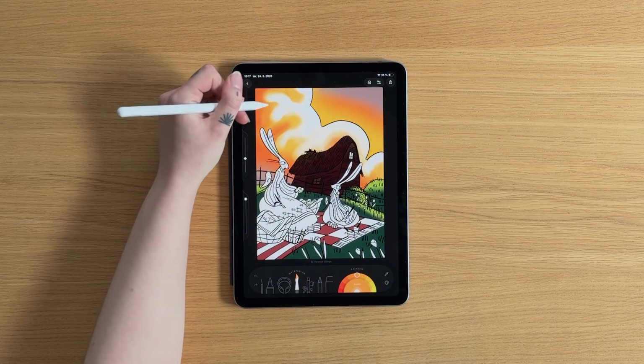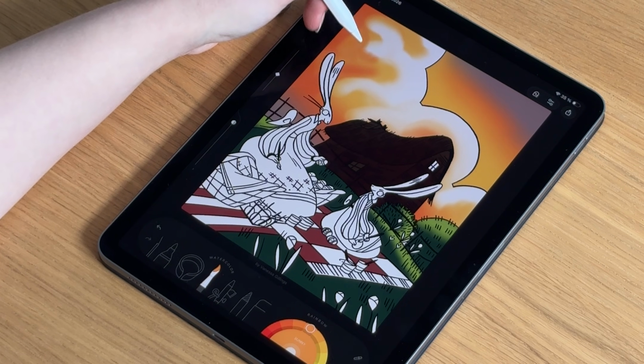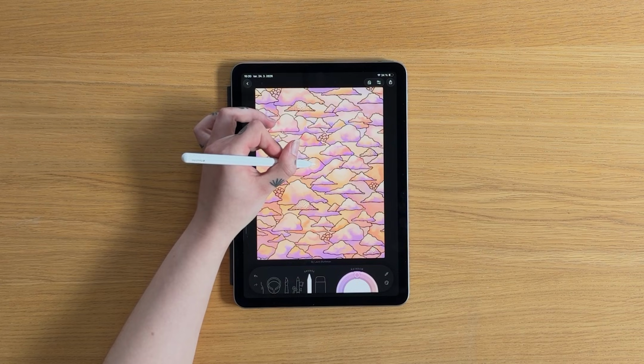No matter the weather or time of day you choose to color, the most important thing is to enjoy the process. Happy coloring!